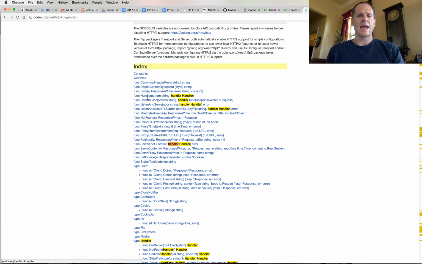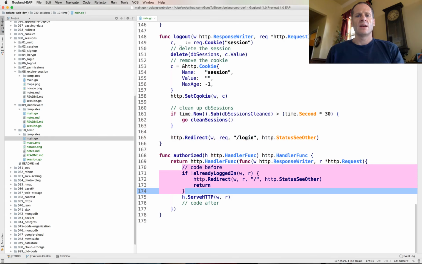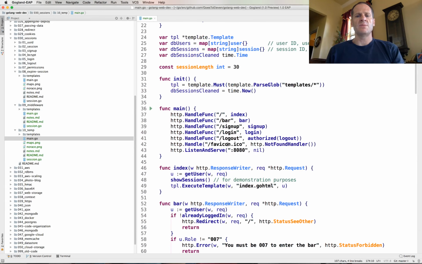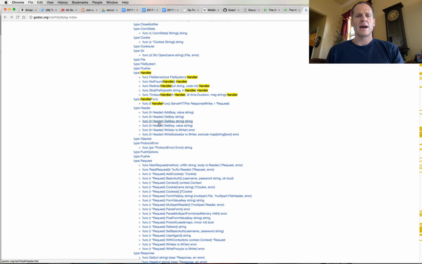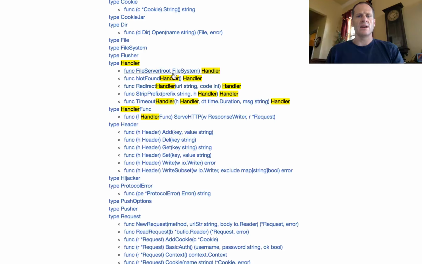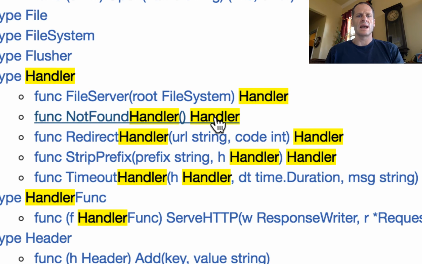And you see here that Handle takes a Handler. And if we look at that code, up here at the top, we have http.Handle, NotFoundHandler. Here's the NotFoundHandler. And we have Handle. So Handle needs to take a Handler. If we look at the NotFoundHandler, the NotFoundHandler is right here. The NotFoundHandler returns a Handler, right? So Handle takes a Handler.